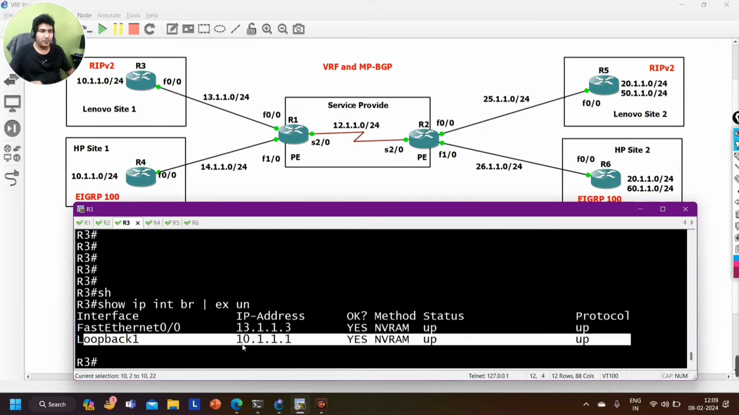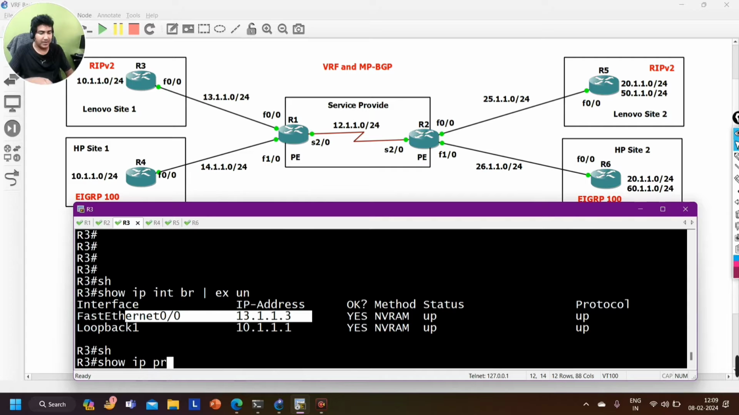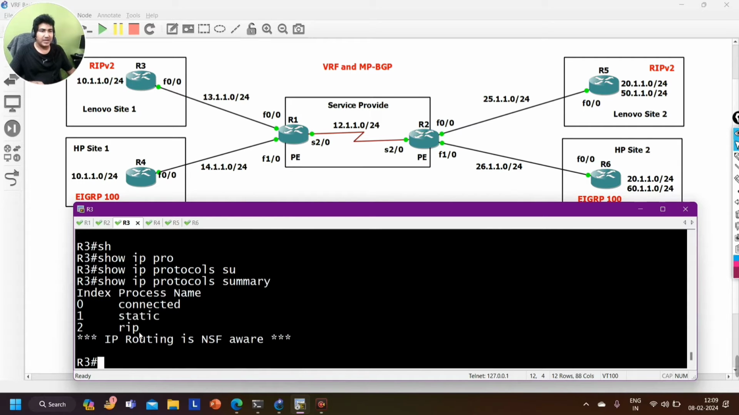So you can see on loopback interface I'm running this network 10.1.1.0/24, and on FastEthernet 0/0 I'm running this network 13.1.1.0/24. So between R1 and R2 I'm going to use the 13 network. After that, if you check the protocol, show IP protocol summary, here we are running which protocol?